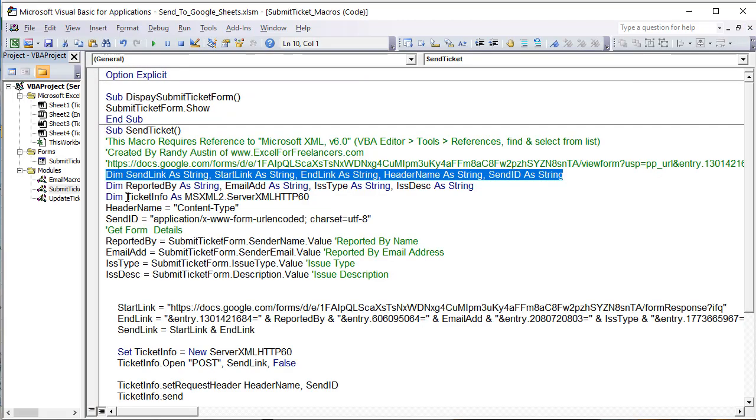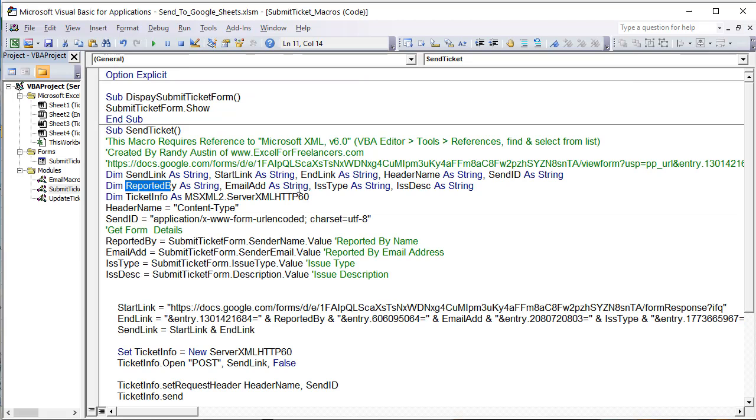After we've done that, we can set the reported by, the email address, the issue type, and the issue description. Next up, the ticket info as MSXML, the server. That's going to send the information to the server. And also we need the header type. What is the header type? Google recognizes the content type, so Google has to know that. And we want to make sure we give it a send ID. That would be application/x-www-form-urlencoded and the character set. That's just words that Google will understand, so that when you send Google Forms that particular information, it's going to understand it all.